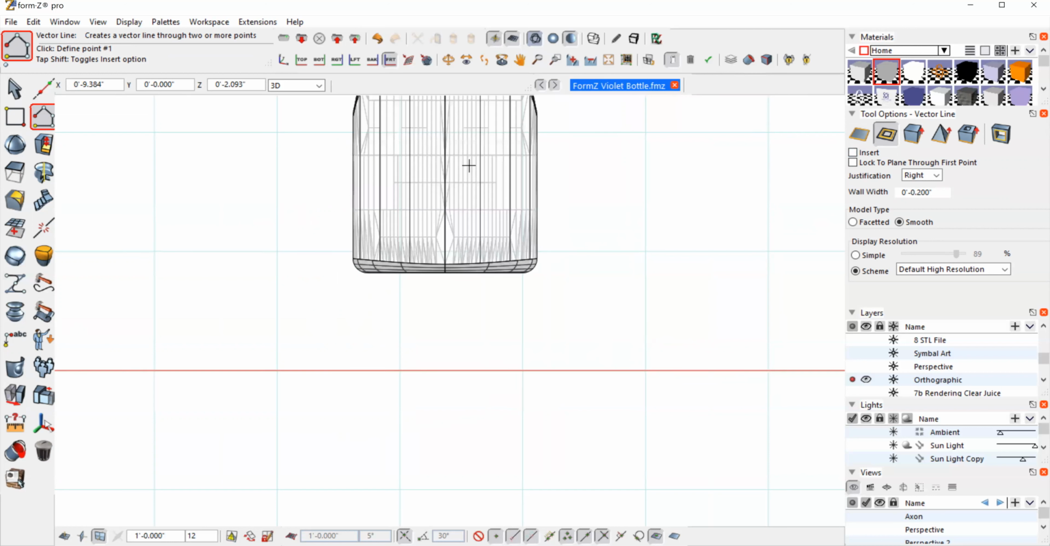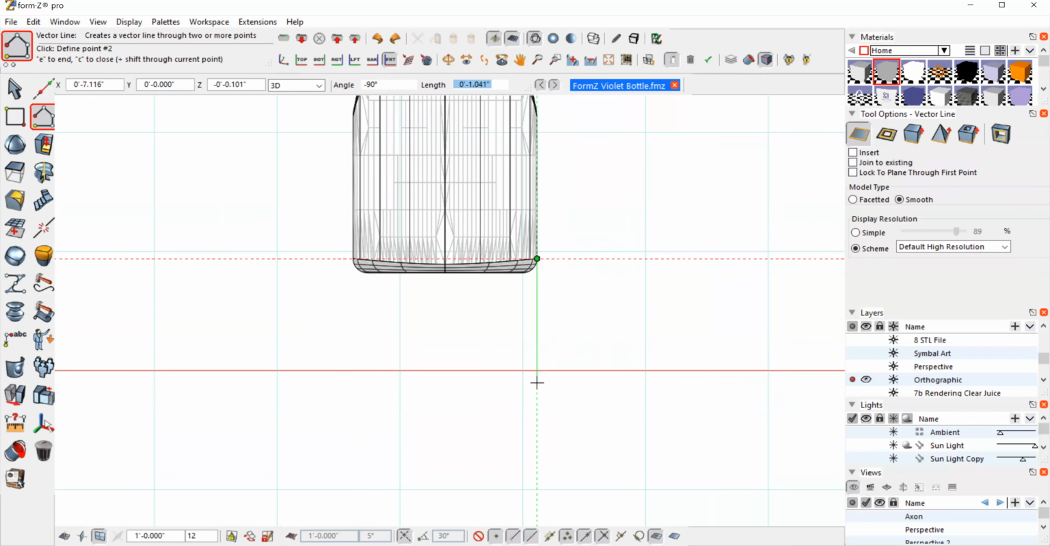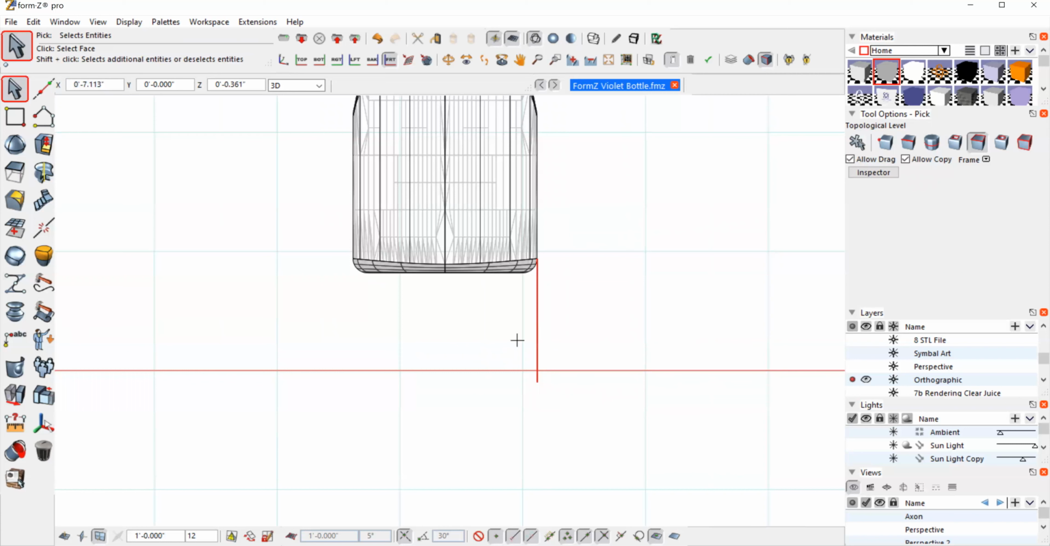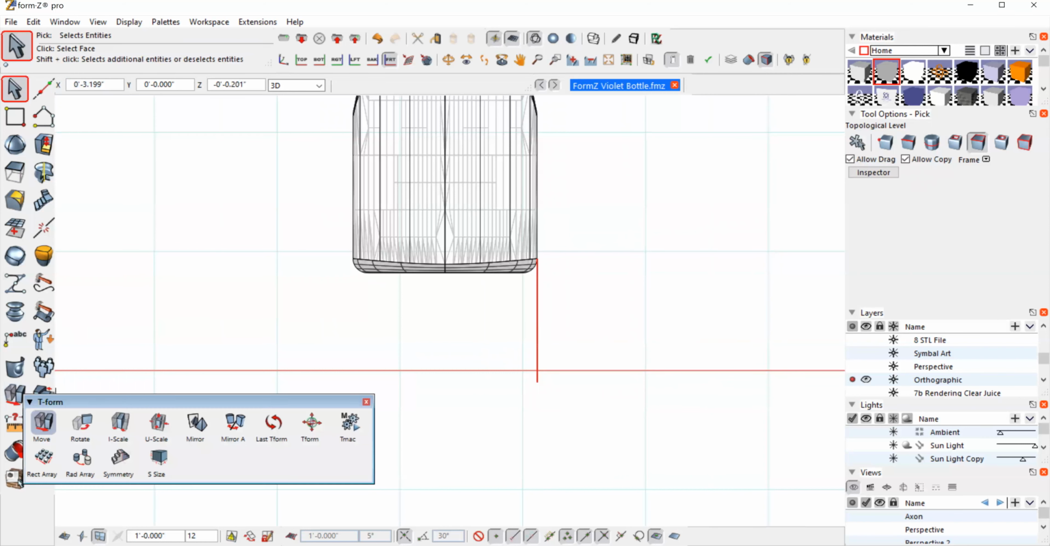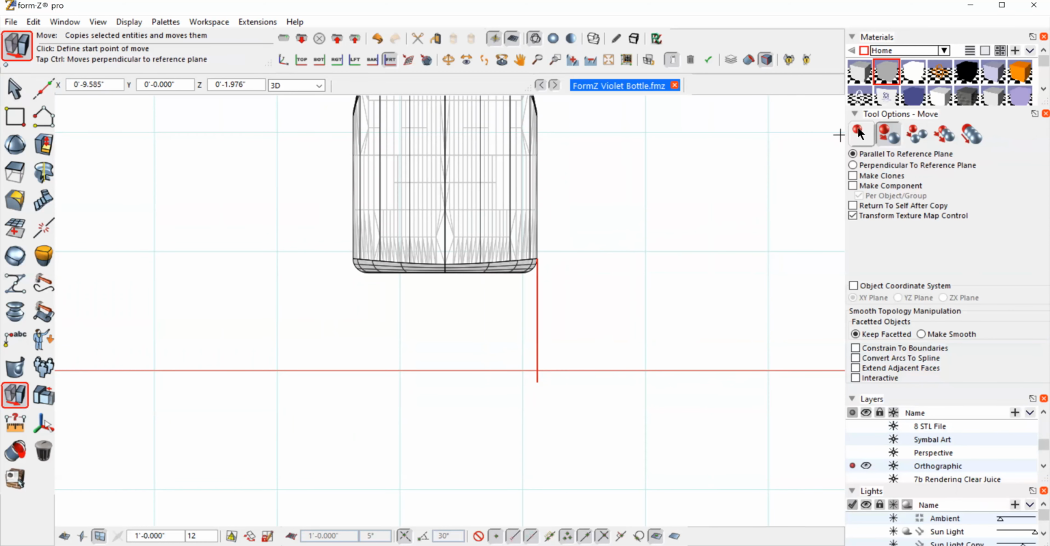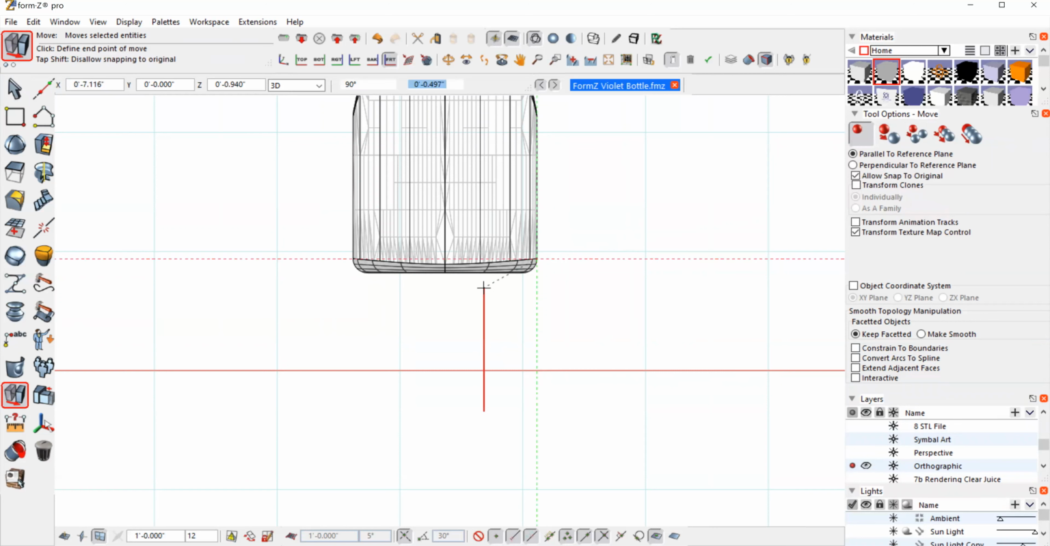Let me do this in line. Oh, wrong tool. I just want to draw a line. Why is it doing that? Sorry. Just draw a line. And I'm just going to move a copy over. This is just another way of dimensioning, which does give you some more flexibility, and it can come in handy.